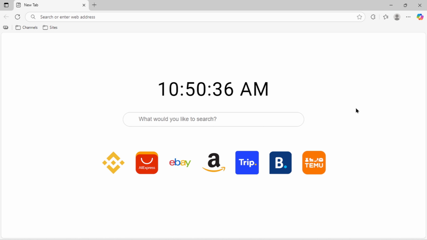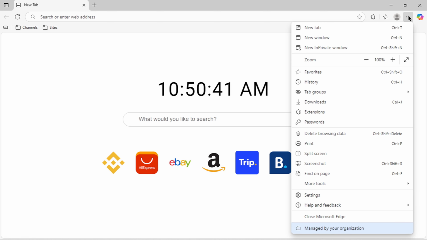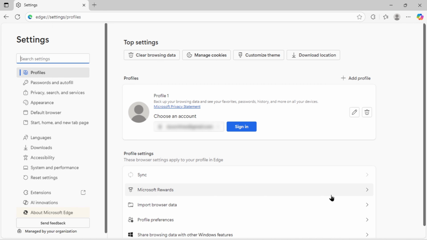First, make sure Edge is open. Now, here's what you do. Step 1. Click the three-dot menu icon in the top right corner of your browser. That's your settings menu. Step 2. Scroll down and click on Settings near the bottom of that drop-down menu.